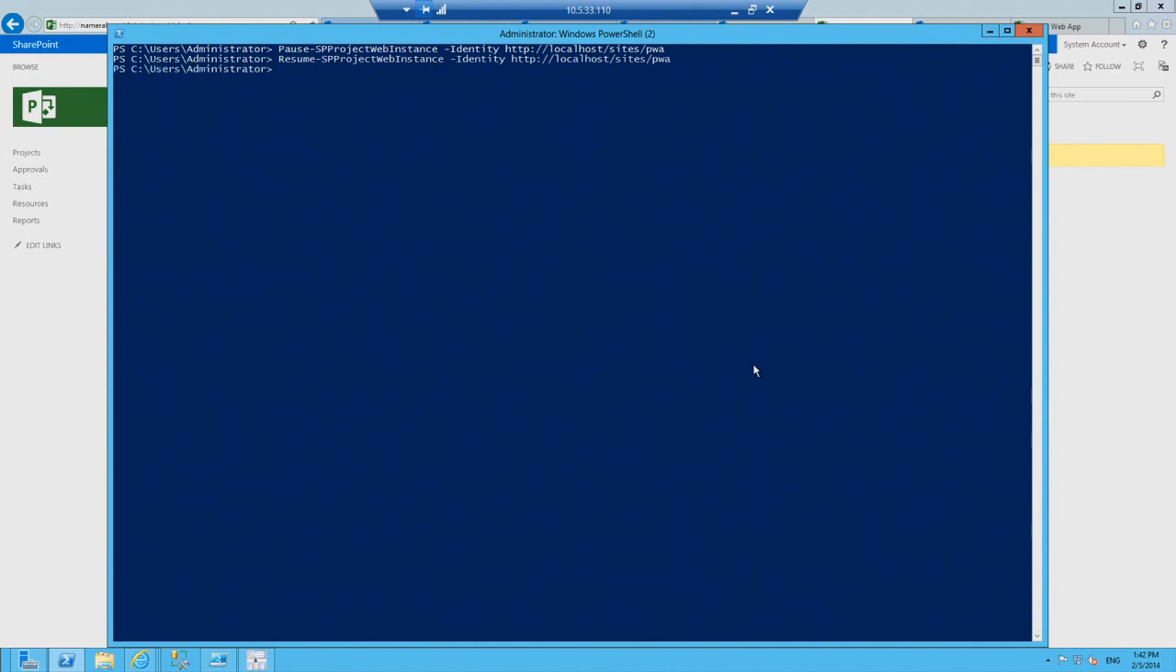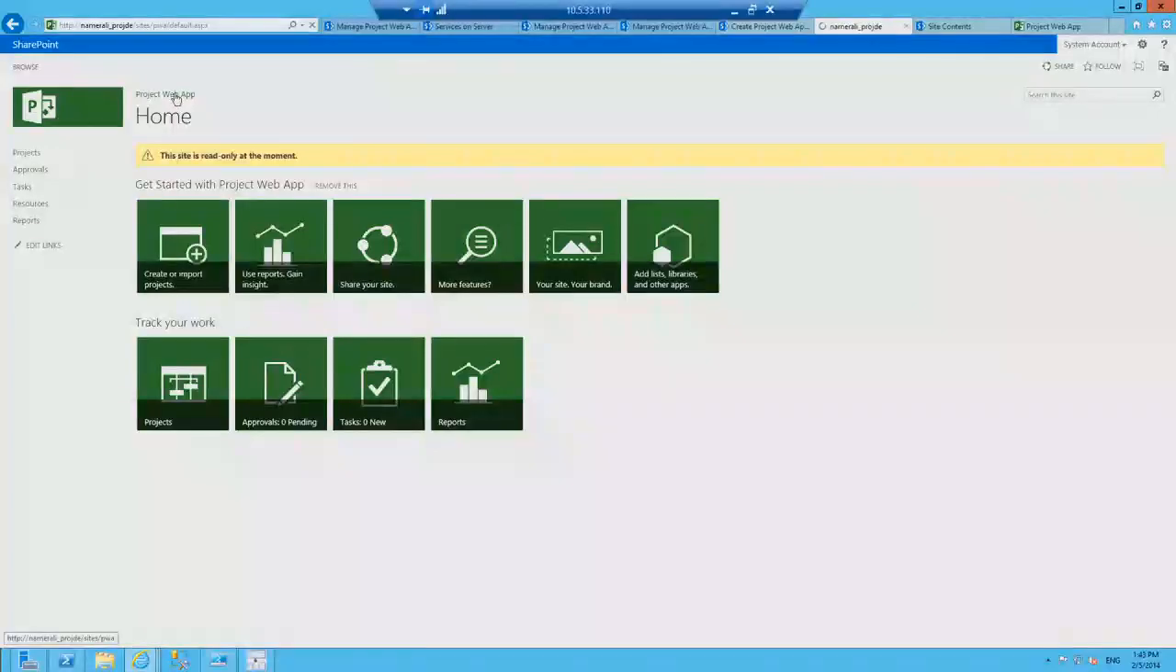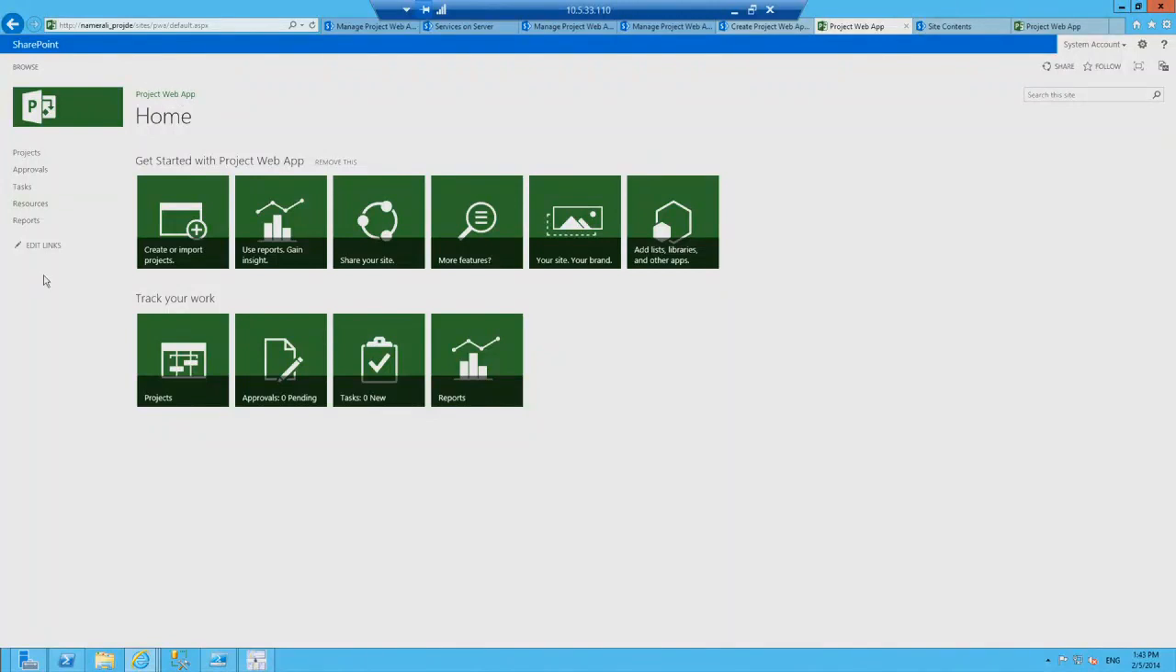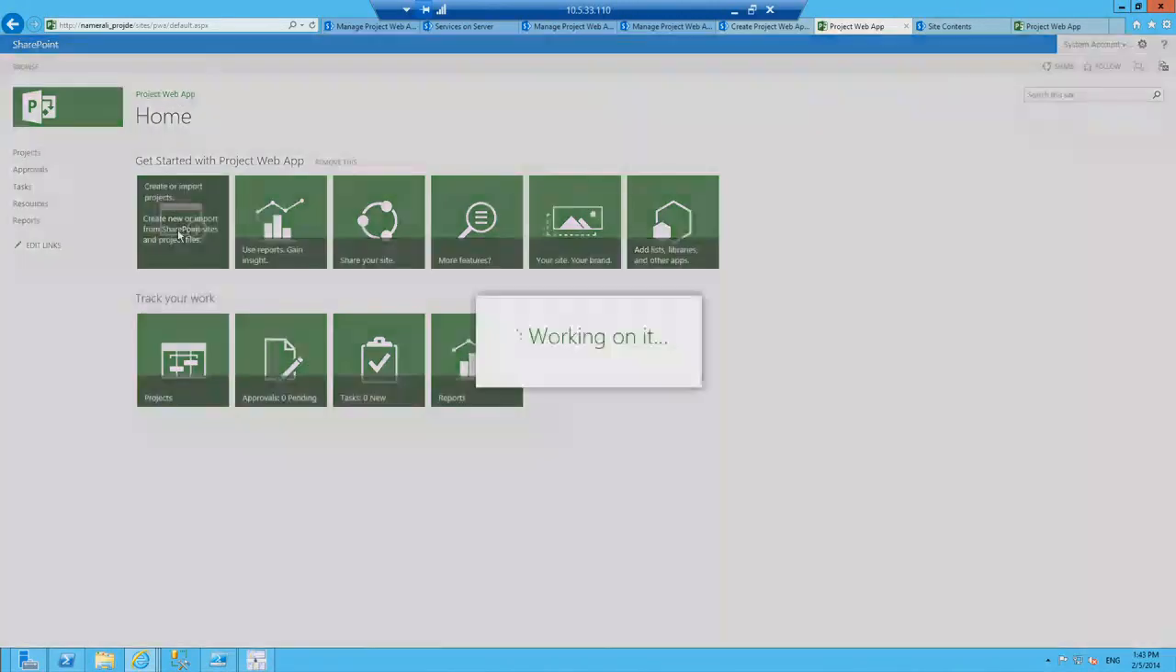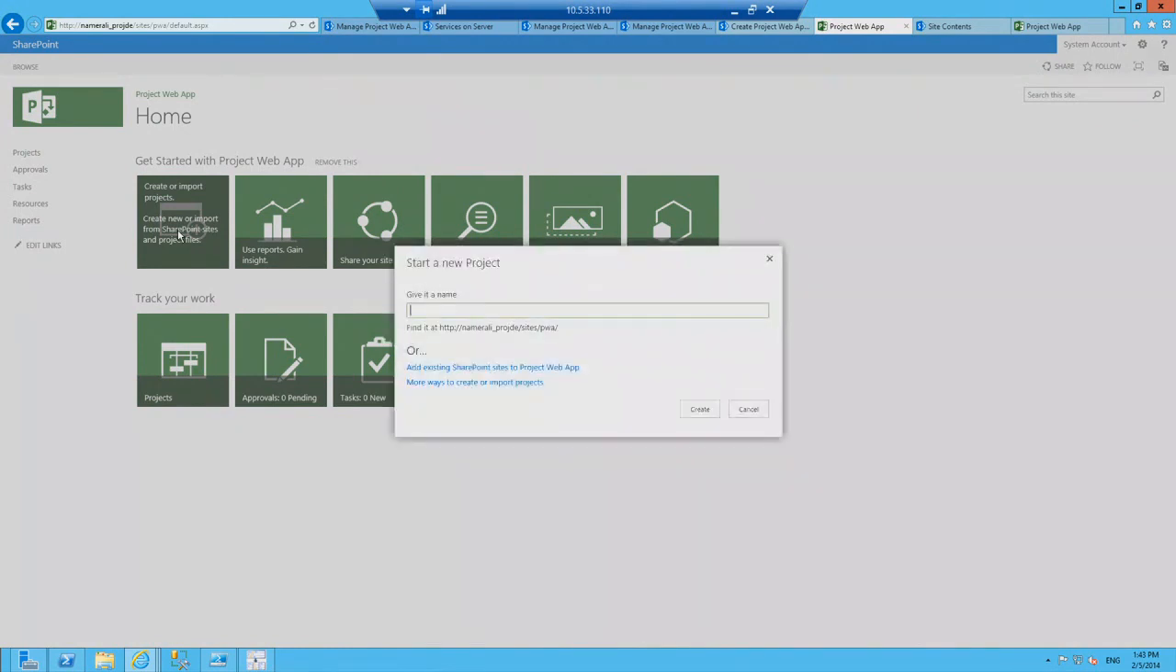If I'm done with my update, I can resume, and then that flag should be off. If I now refresh, the site should still return to normal. And if I try to create a project, the dialog should just work. Okay. All right.